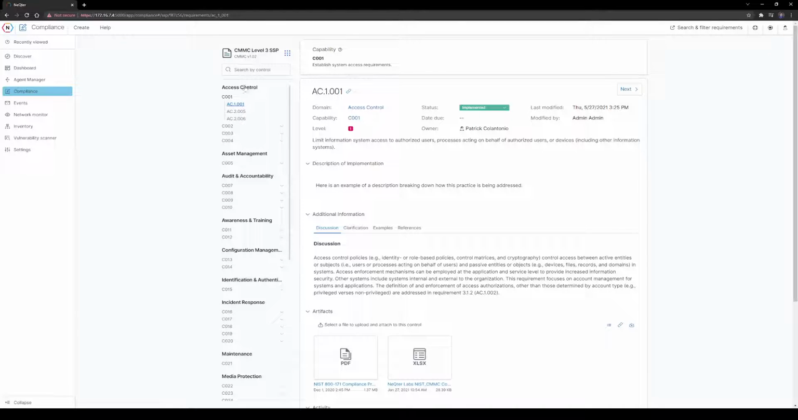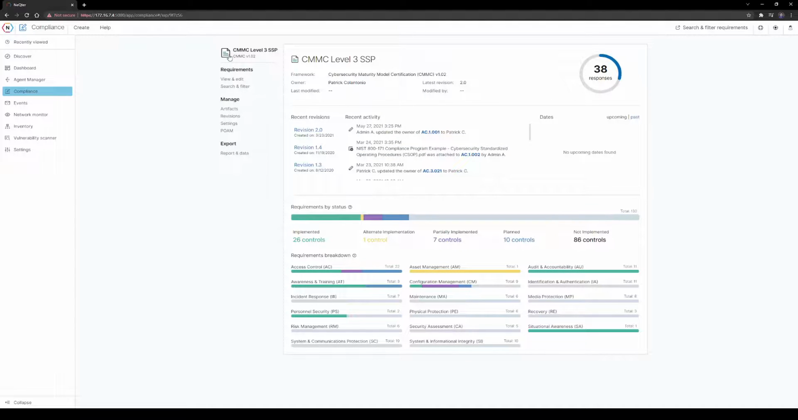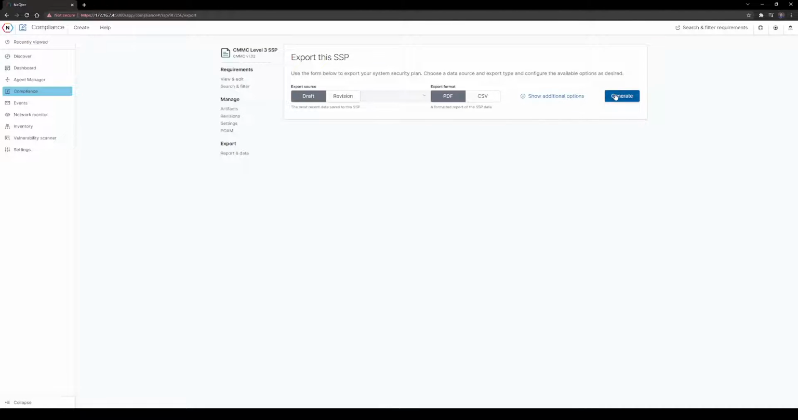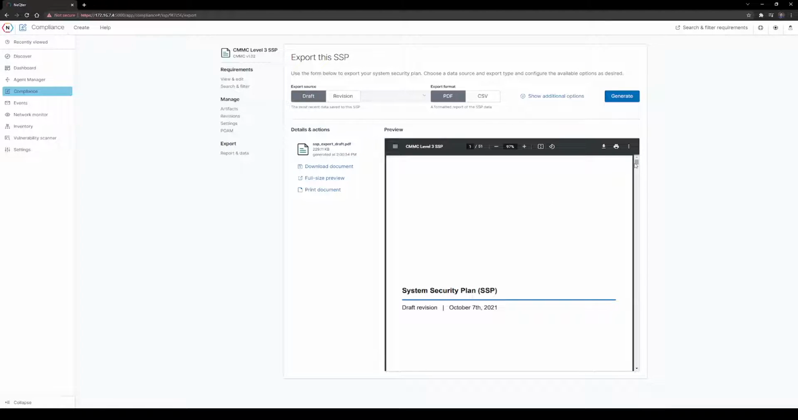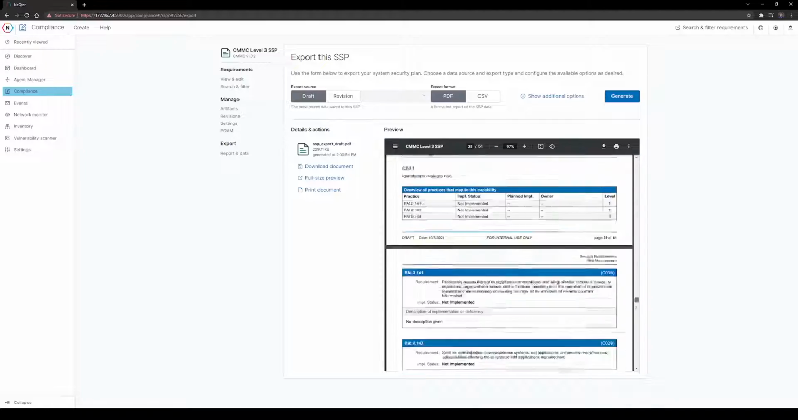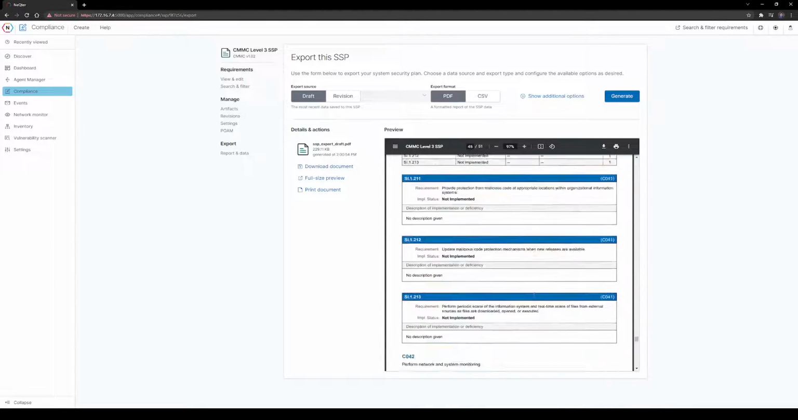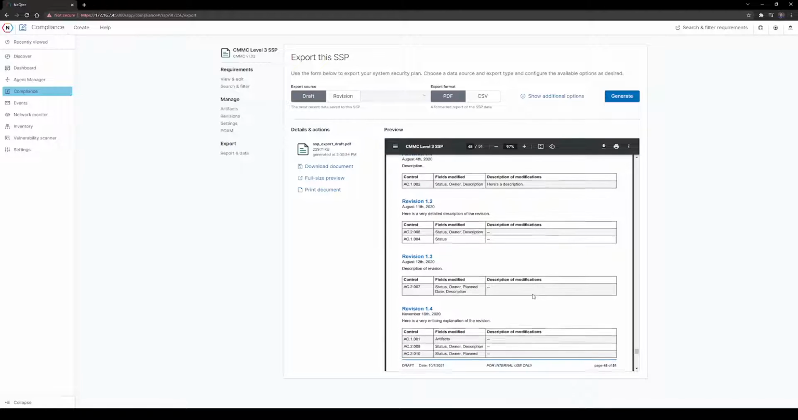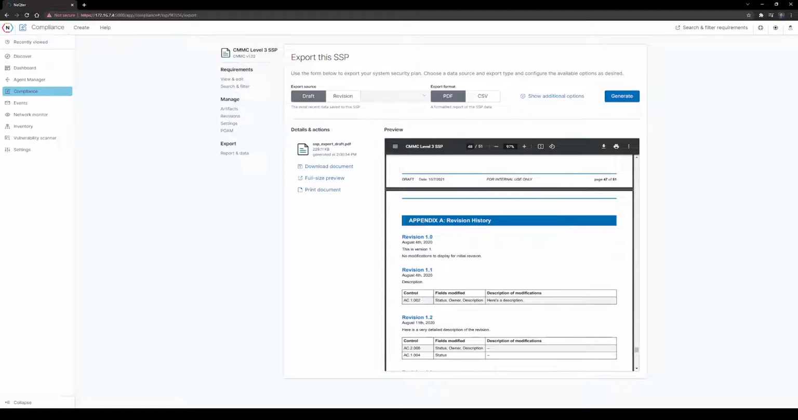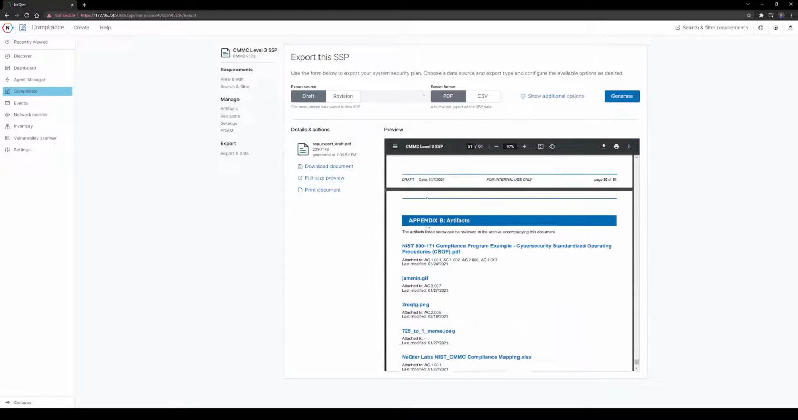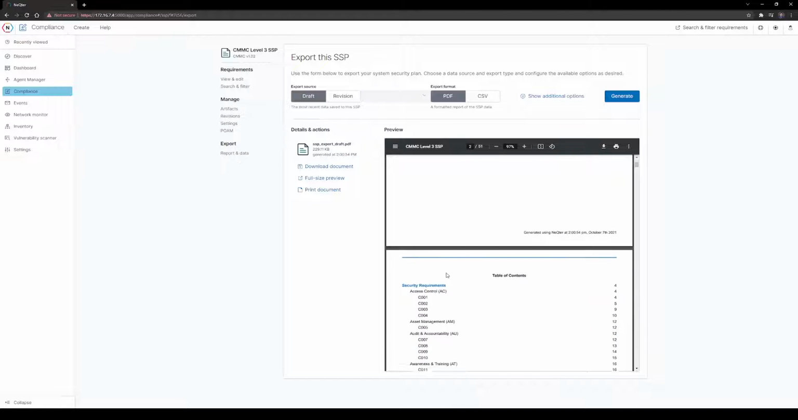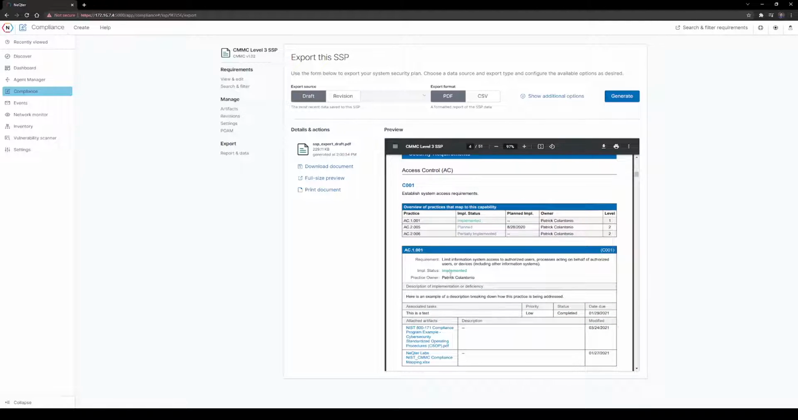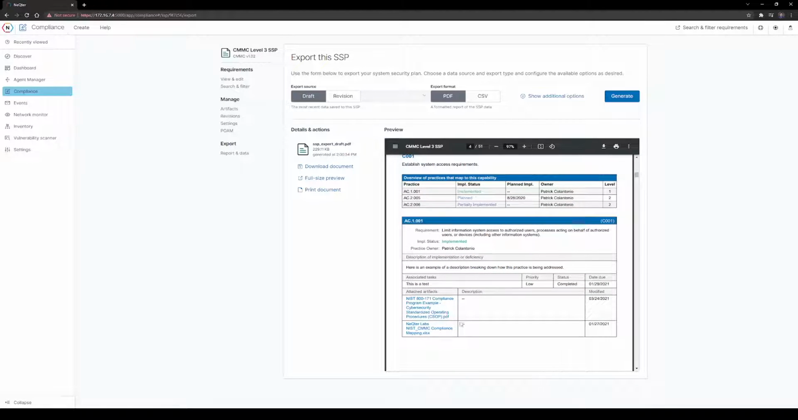Now, the artifacts will be listed in a new appendix, Appendix A, of the export. So if we generate this system security plan here, and we scroll down to the bottom, we will see the artifacts listed at the bottom and which controls they are listed under and attached to. We can also additionally see the artifacts listed under each control individually.